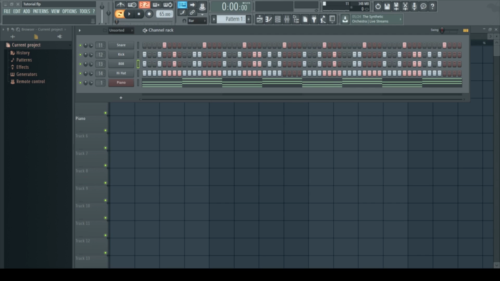Like I said, this is the FL Studio tutorial, so without wasting any time, let's get into it. For this version of FL Studio, I'll be using FL Studio 12. I'm not sure if previous versions can do this, but just note that I'm on FL Studio 12, and you may or may not be able to do this.